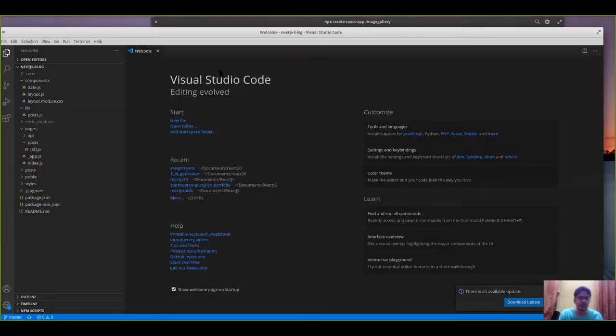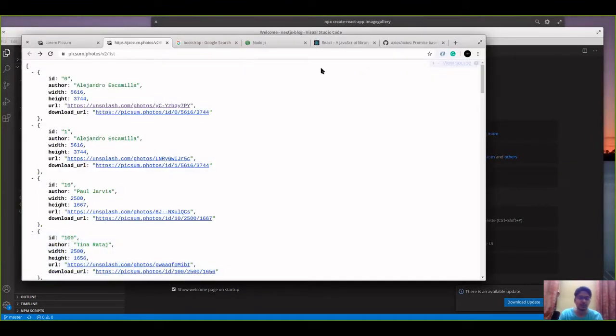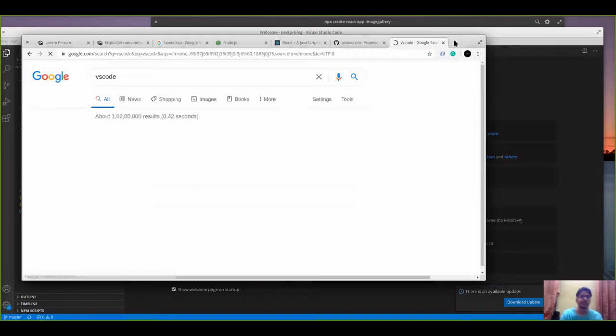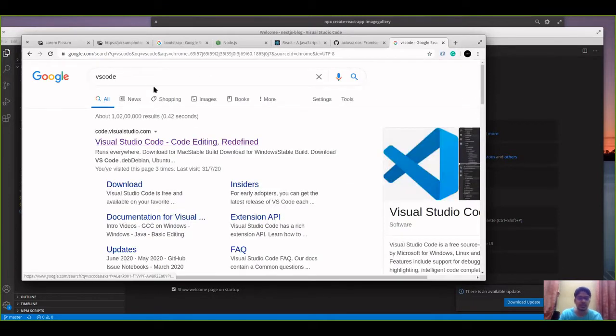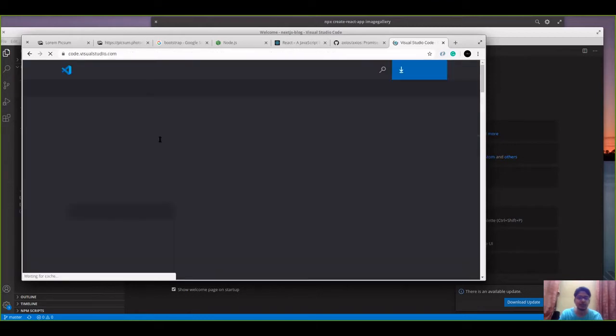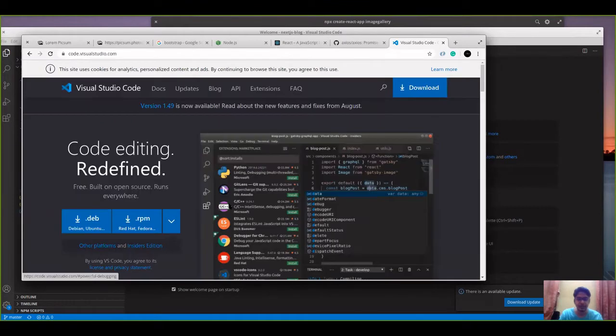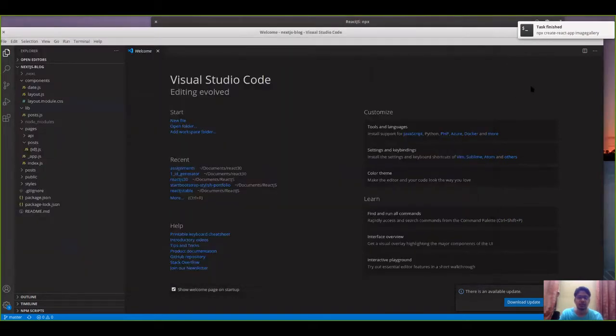The next thing that we will need is VS Code. VS Code is an editor mainly for developing websites or backend projects. If you haven't installed VS Code on your system, go to VS Code's official website, which is code.visualstudio.com, and download the necessary installer file for your relevant OS and hardware. Once you have Visual Studio Code installed, go to File and open the folder of your project.